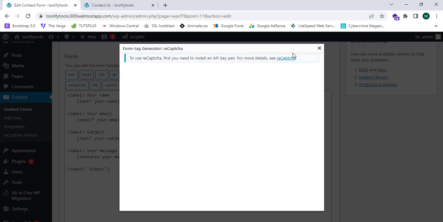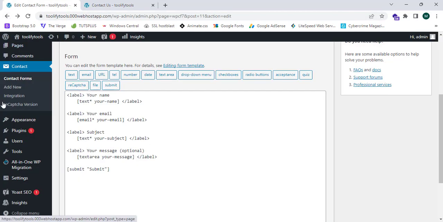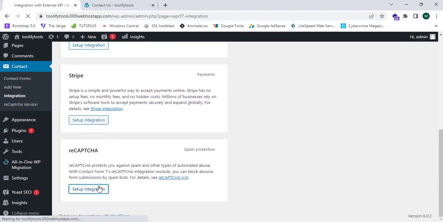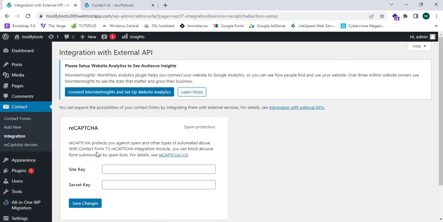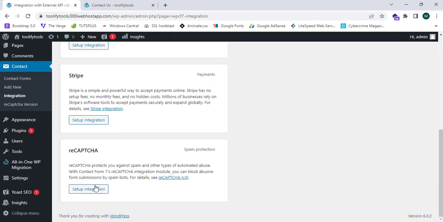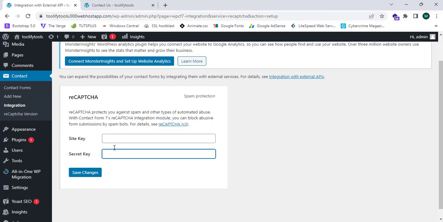First you need to install an API. Yes, we need to install an API or the integration. First we should set up the reCAPTCHA before installing it. So how to set up? Simply by proceeding to the contact form and clicking on integration, and go down and click on setup integration, and here I need to enter my site key and secret key.